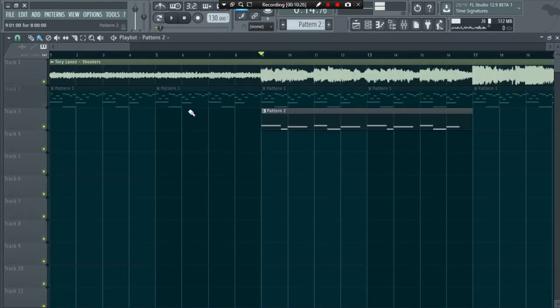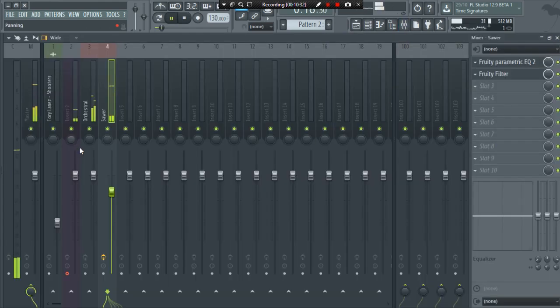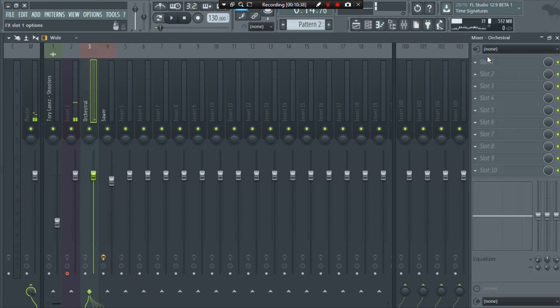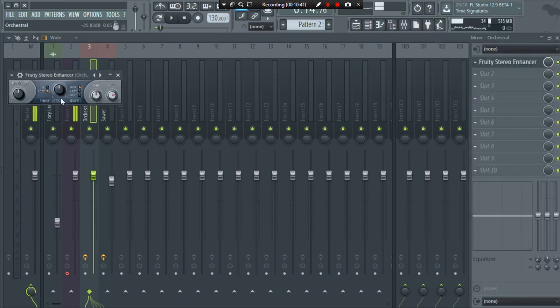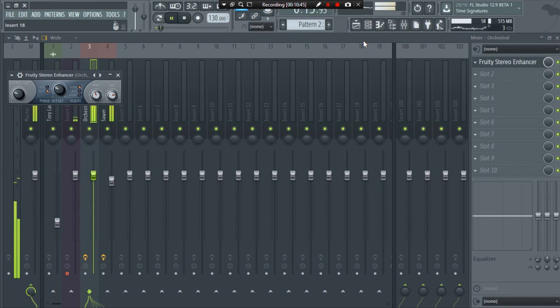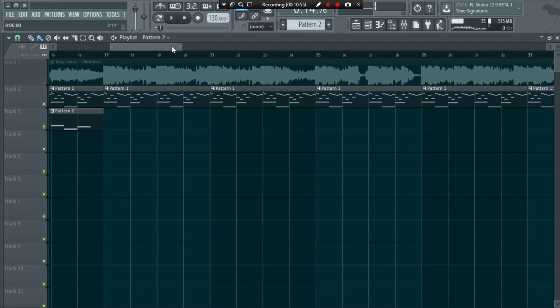Cool, this is what it should sound like together. So as a start, we'll add stereo enhancer, preset for strings. That should work for now. And then we'll go straight into the next part.